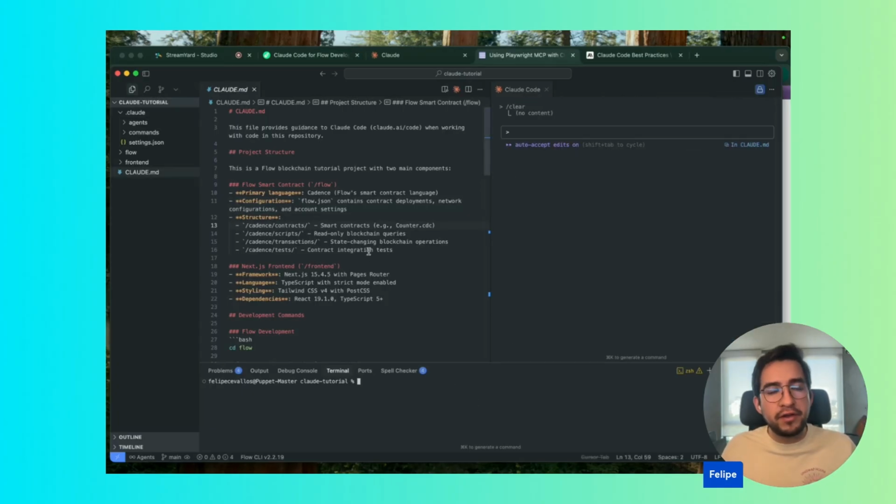So in this specific CLAUDE.md file, as you can see, the structure contains the boilerplate contracts within a Flow project, which are the counter contracts. But the issue is that this CLAUDE.md file is just an overarching configuration file for the whole project.